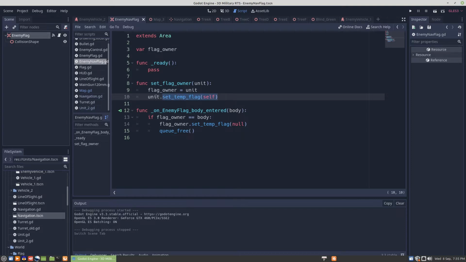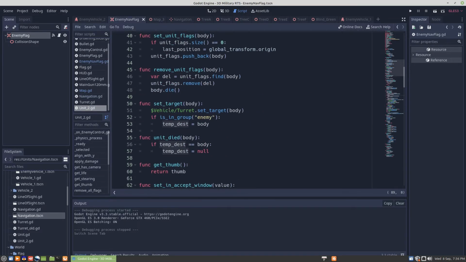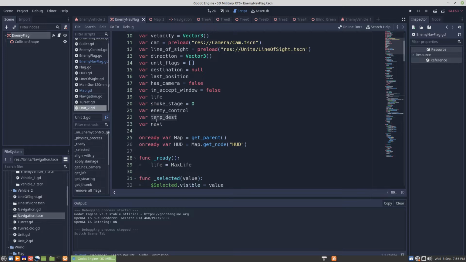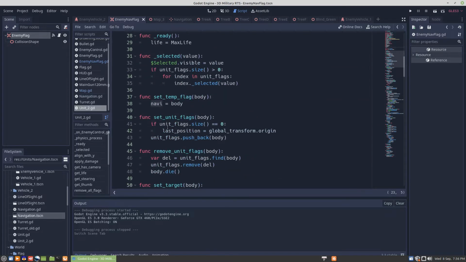it calls on the unit that owns it to set a temporary flag. And the temporary flag is kind of how it ends up working. So I've given a new variable. I just called it Navi for navigation. And when it sets a temporary flag, it just sets the Navi variable to being that one flag, because a navigation is only going to set one flag at a time. So it will take on that flag.